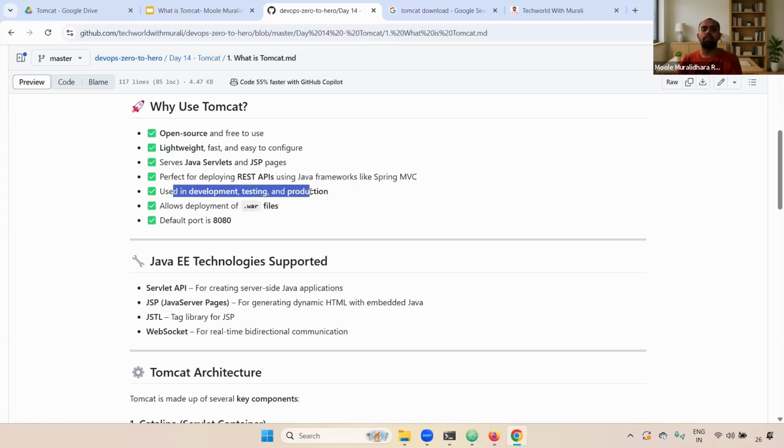We use this Tomcat from lower environments up to production. And as I said, we can deploy only WAR files in Tomcat, especially since it is built for Java-based applications. We can deploy the WAR file in Tomcat.